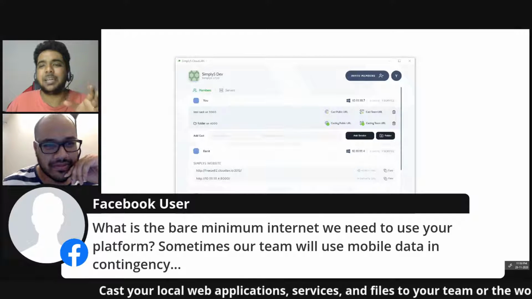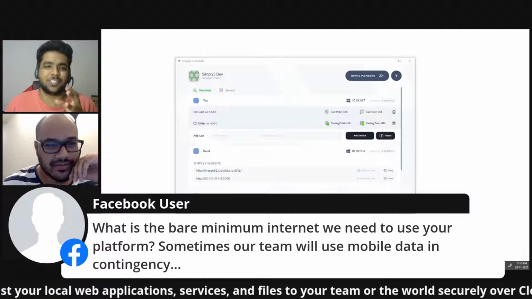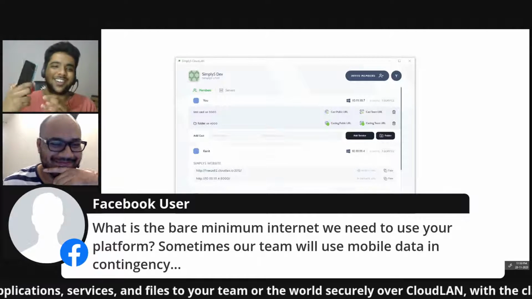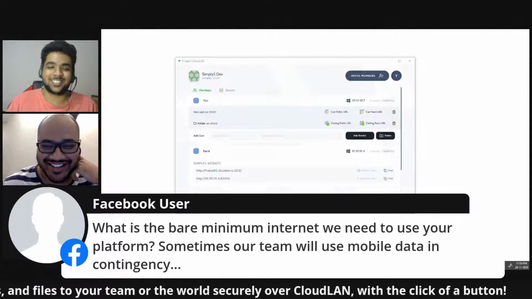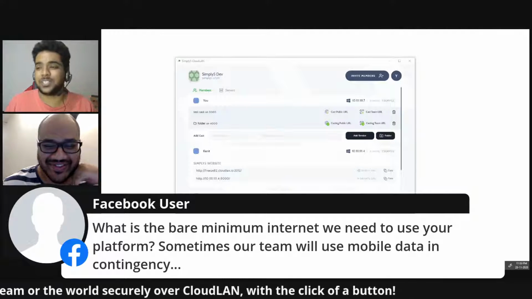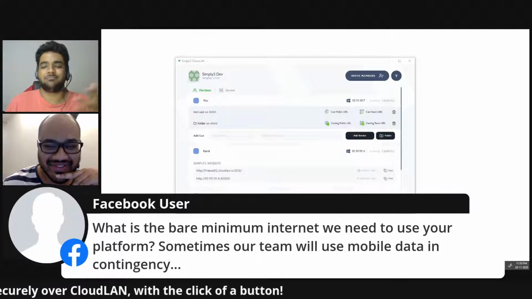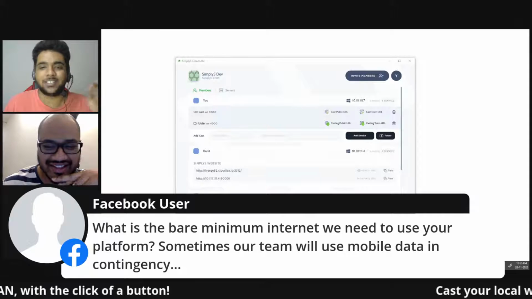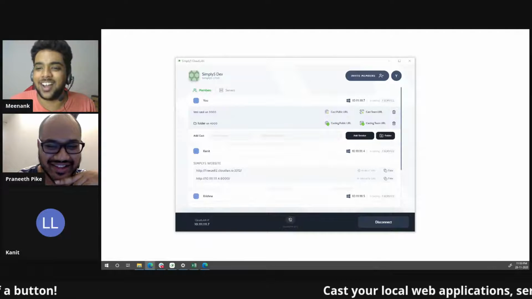But the ideal speed is 1 Mbps, which almost every data provider gives. Every data provider has at least 5 to 6 Mbps connection. So the ideal is 1 Mbps. That's all you need to get this done.